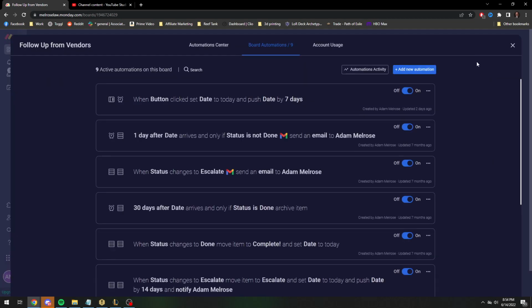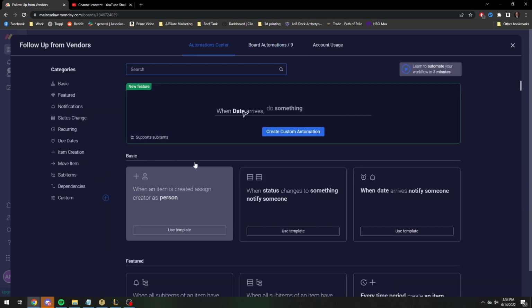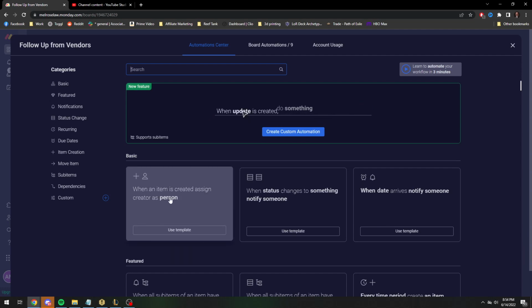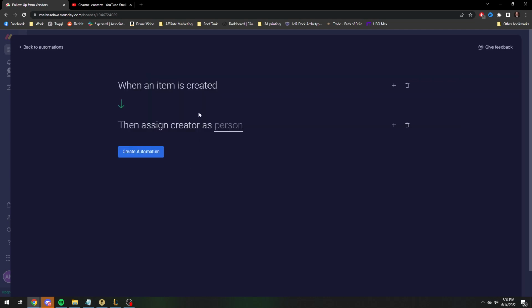You're going to click on Automate, and then you can either click here, add a new automation, or you can go to the Automation Center, which has a couple of real basic ones to get you started if you don't want to try to figure out more complicated or custom automations. For example, with this basic one, anytime you create a new item, which is a new line of text on your board, you can assign a specific person. Let's just say you want to assign it to yourself. This is asking you to click and pick a person.